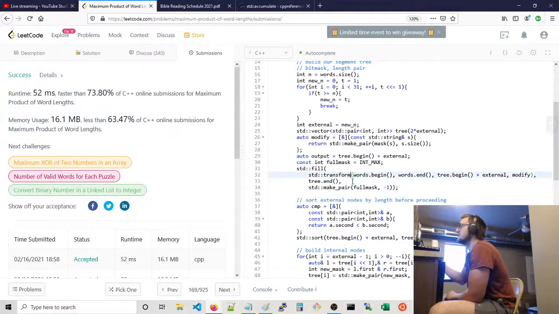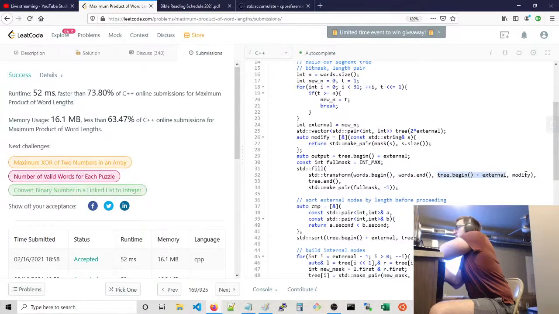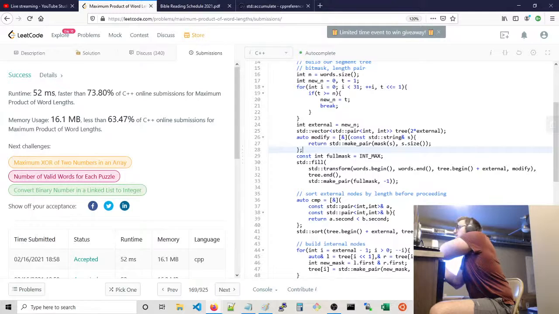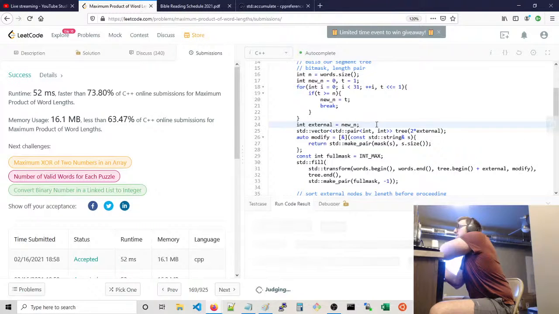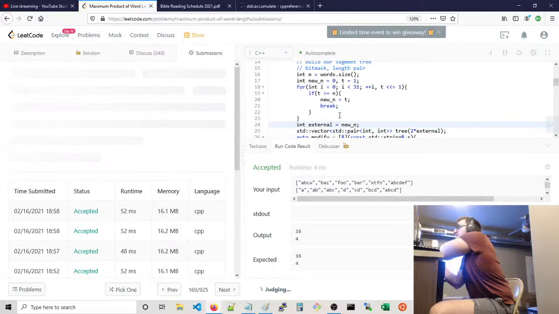This, you can see what's going on. So you transform from words begin, words end into tree begin external. You call modify on all of these words. And you get an iterator, and you're going to fill from the end of that to the end of the tree. And then, oh, that's awesome. Yeah, that's a lot cleaner. And then what you're going to fill it at the end of the tree with is these pairs, these full mask pairs. Sweet. You don't need this output anymore either. Forgot about that. I think that gets optimized out anyway.